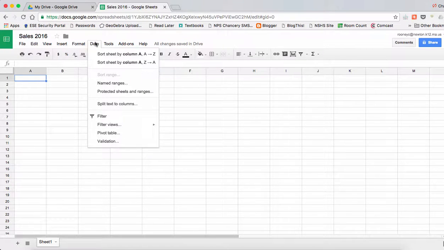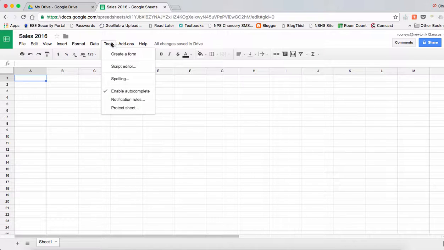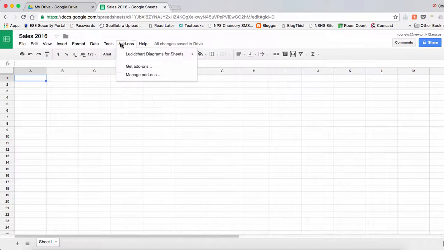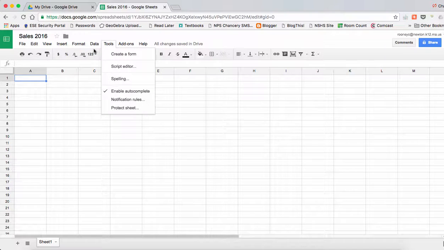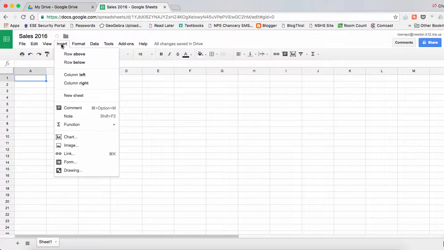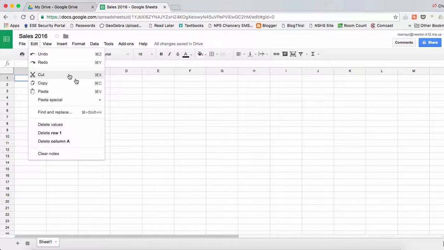Data is where we go when we want to start to process the data that we have in our spreadsheet. So if we want to sort, or if we want to look at only a certain subset of our data, data that meets certain conditions, that's where we come when we want to set a filter. Pivot table is a more advanced topic, which we may get to. Tools, you probably won't use that much. Add-ons are enrichment things that make Google more powerful. But the main ones you're going to be using are data, format, insert, view, edit, file.